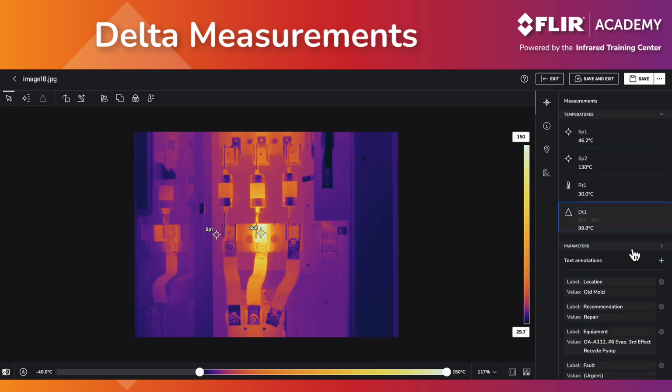While we're here, I should also mention image rotation. This allows you to change the orientation of the image. You can rotate the thermal image 90 or 180 degrees at a time to change the perspective.